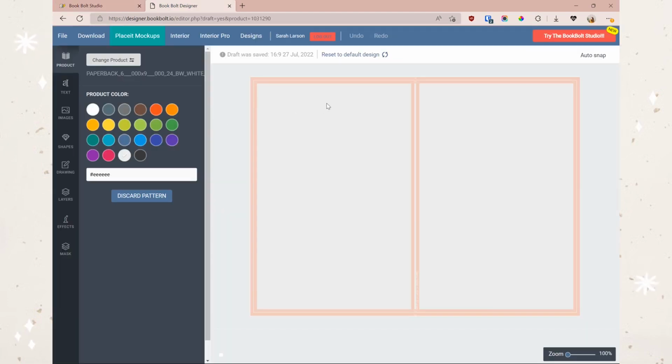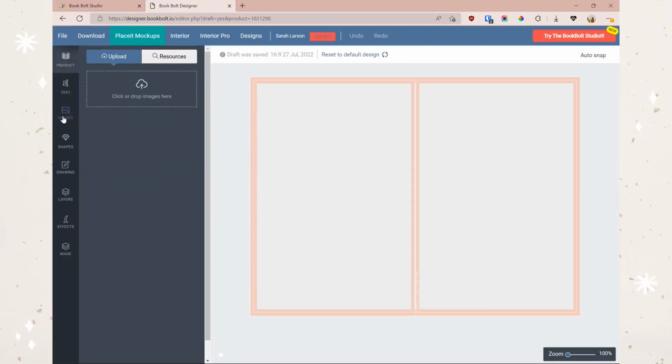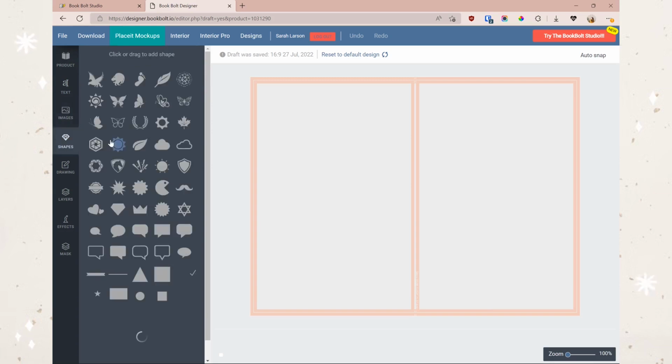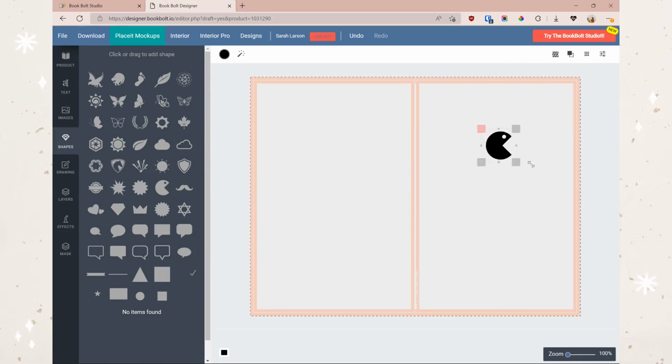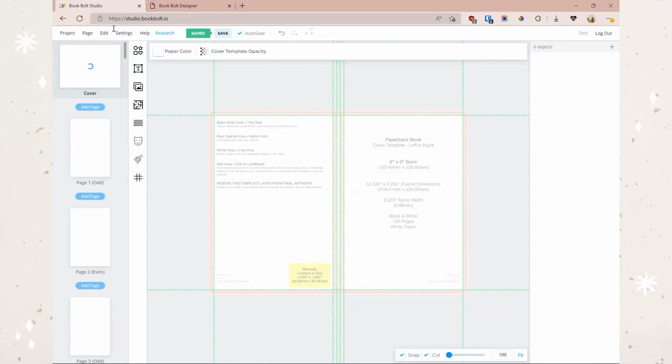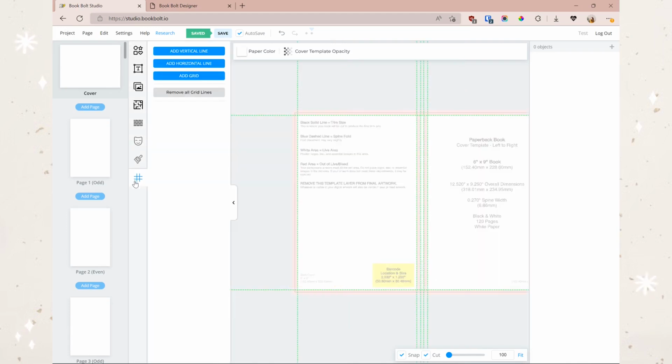And another thing, if you did a lot of work with the Bookbolt designer, you probably found it a little bit annoying how it's kind of hard to tell where the middle is here. You're able to do this whole layer position thing here, but it doesn't really work with the middle of your book right here, and it doesn't give you any grid lines to my knowledge, which makes it a little hard if you're a bit of a perfectionist like me. But over here in the Bookbolt Studio, we've got down here grid lines. We can add a horizontal line, we can add a vertical line.